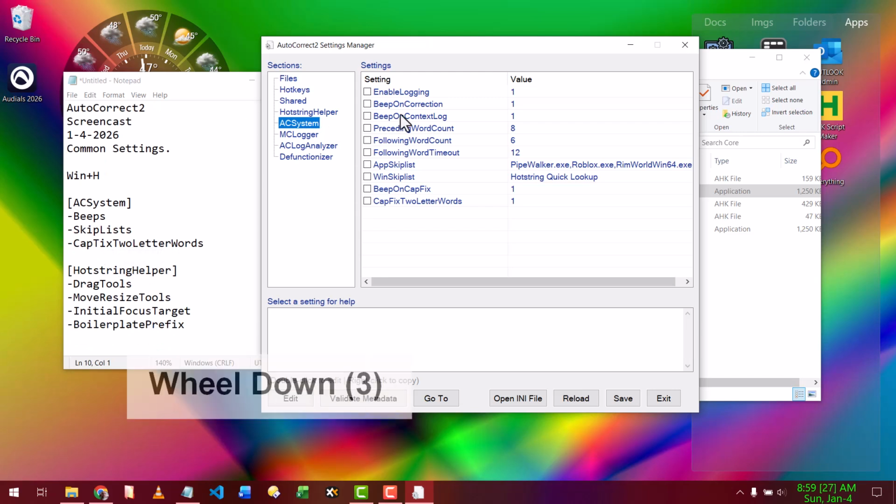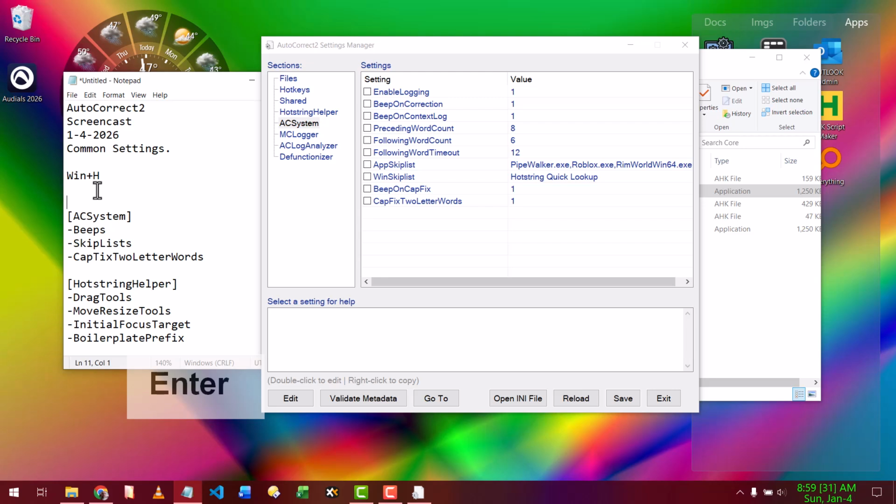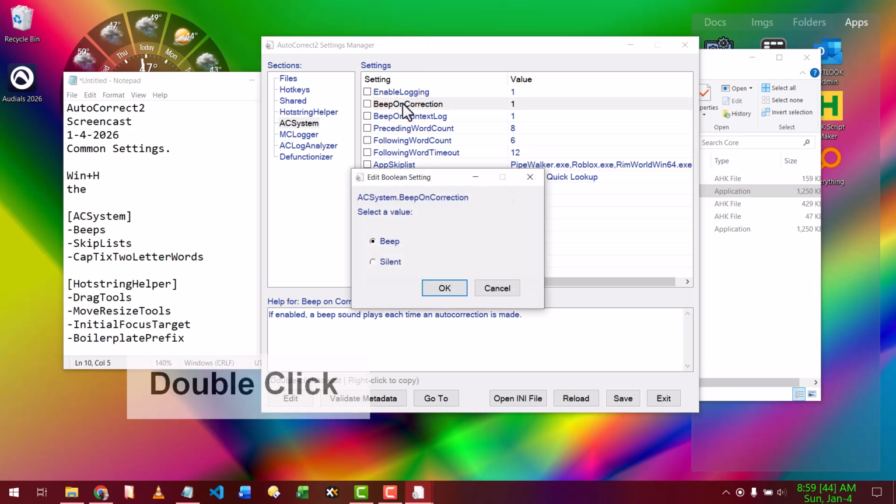So the first one I want to look at is beeps. Last time we did the video, we did a couple of sample hotkeys, the and. So it mistyped the, and then when it gets corrected, you get the beep. And so if you don't want that beep and you're tired of listening to it, you can turn it off here. Beep on correction, just make that silent.